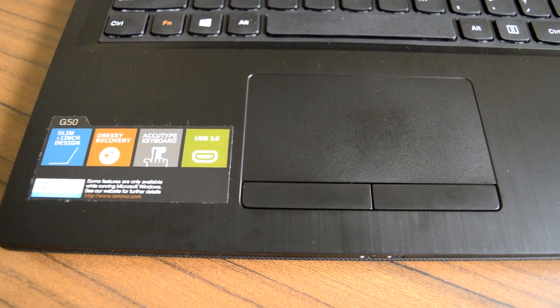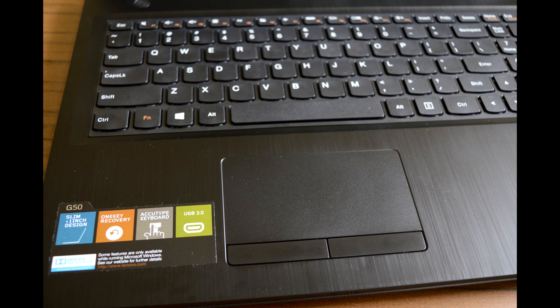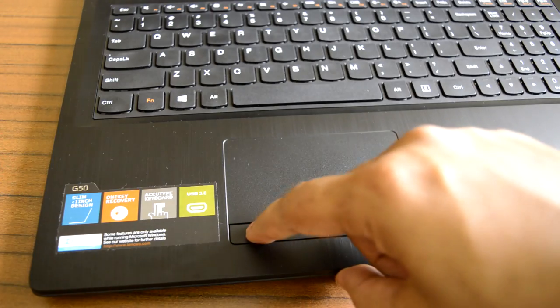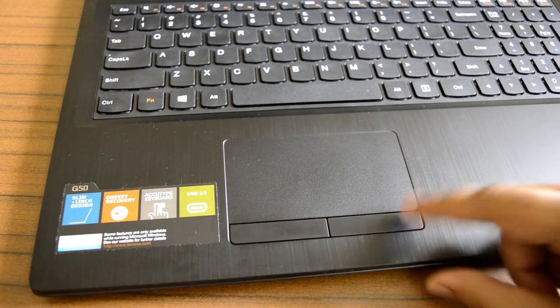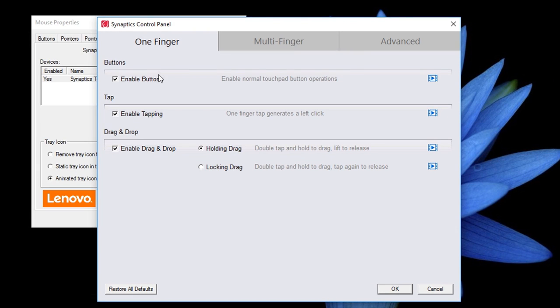The touchpad surface is medium sized and supports multi-gesture functions. It has got separate left and right click buttons, but has a long travel to register the clicks, but operation is absolutely silent. We can customize gesture functions through this Synaptics tool.